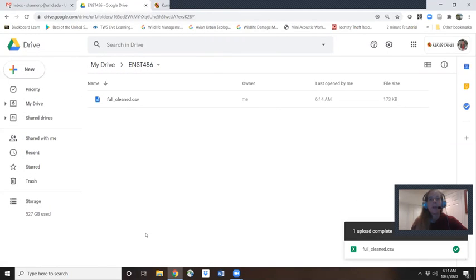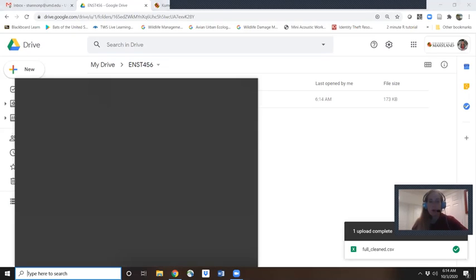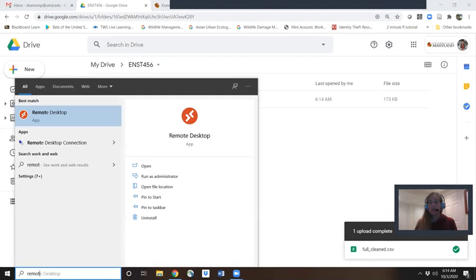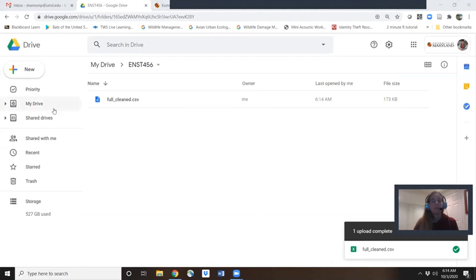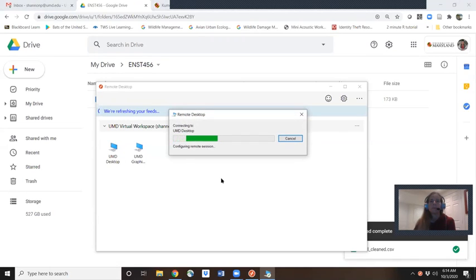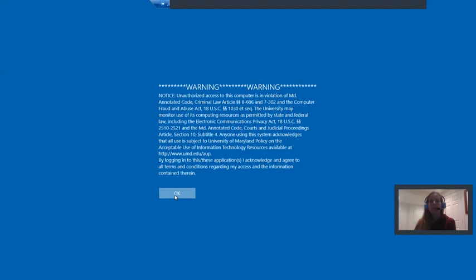Okay, so the next step is using the remote desktop app. So not the web-based version, but the actual app that you would have downloaded to your hard drive. So we're going to open that up, and it takes a few moments. I'm going to click on UMD Desktop and hit OK.